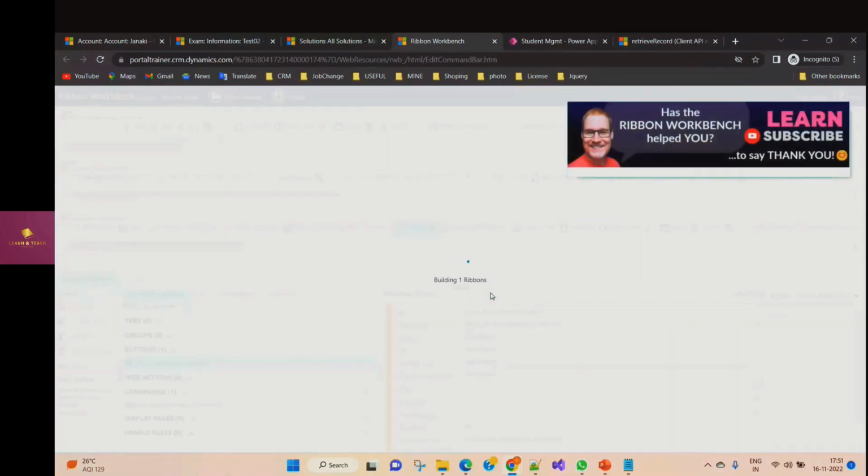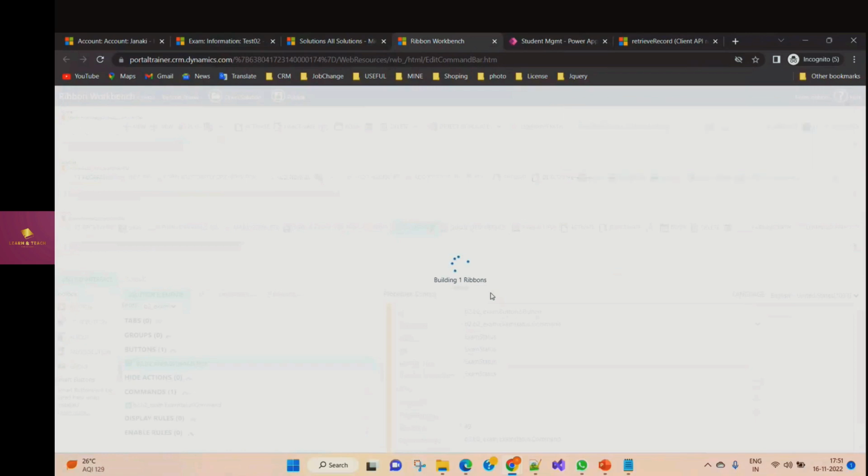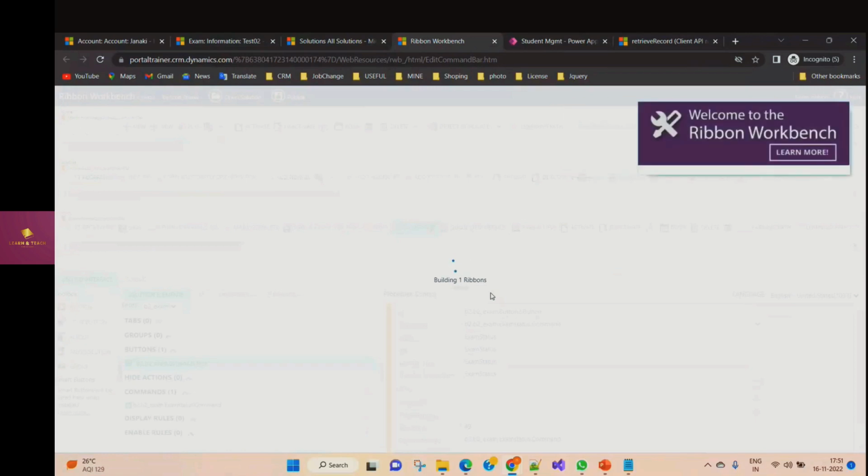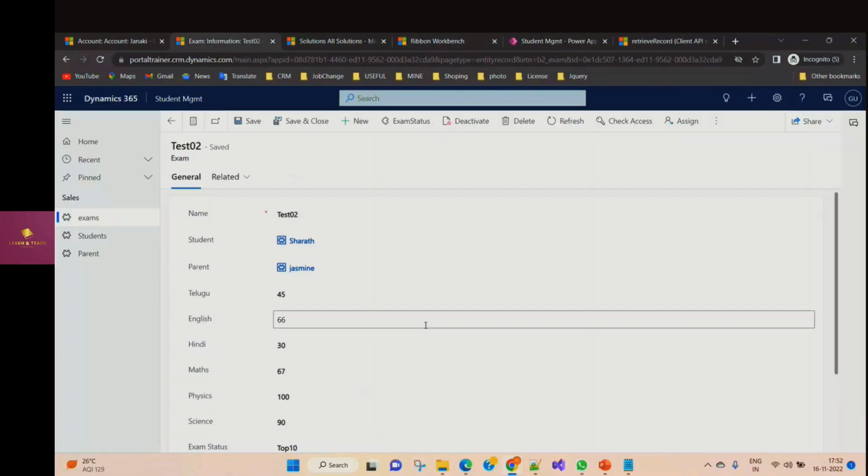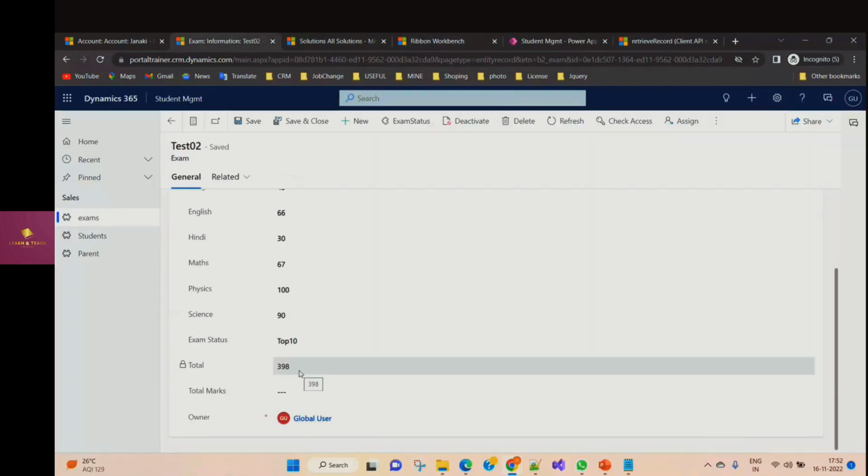Like this, you can add an action on the button. Now the button is ready with the action. Whenever you click on the exam status, it will check the total marks. If it is greater than 550, it will update as top 10. If it is between 550 and 500, it will show as topper. And less than 500, it will show as pass, like that.